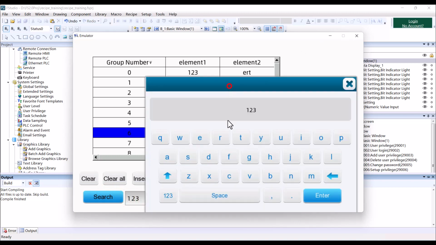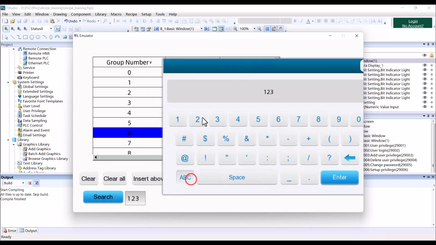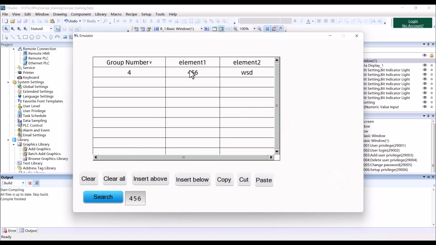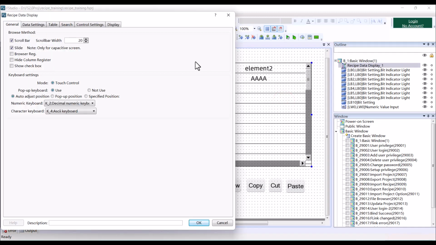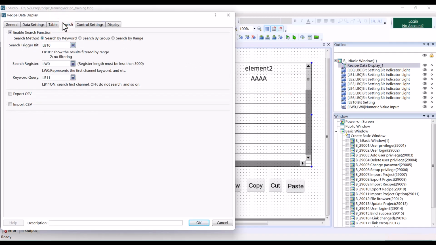Also, if you enter another value and click search, they also will display this recipe group. Note that the keyword query bit address LB11 must be on for the search operation. If it is off, the search operation will not work.